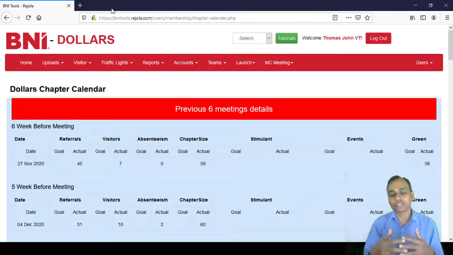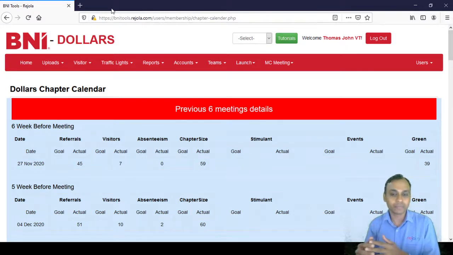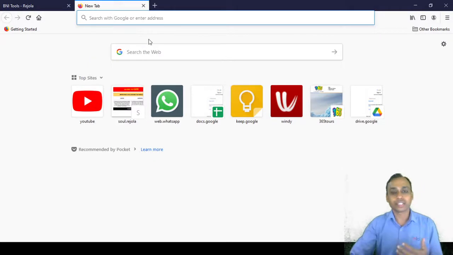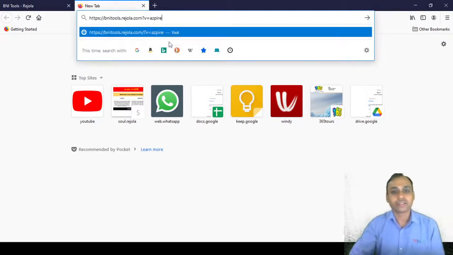What was happening all along is that a Google form was being sent to the visitor, and the visitor was supposed to fill in the details. Henceforth, the member themselves can update the visitor details with a link like this. For example, for the Aspire chapter, it is bnitools.rejola.com with Aspire mentioned at the end. These links will be provided to you from the region. All the links for each chapter will be provided to you.